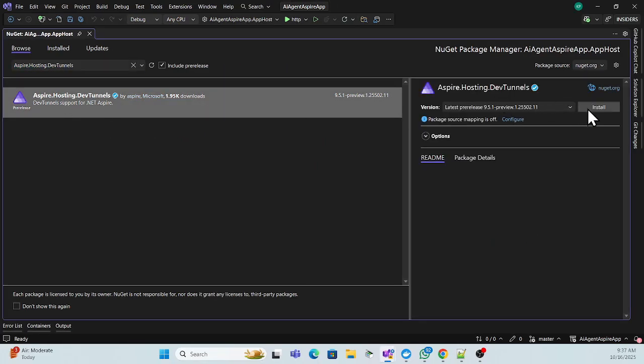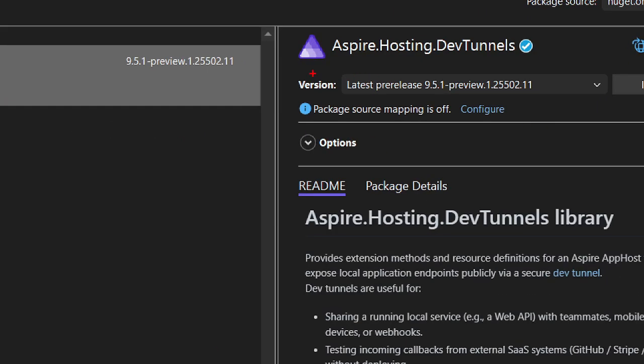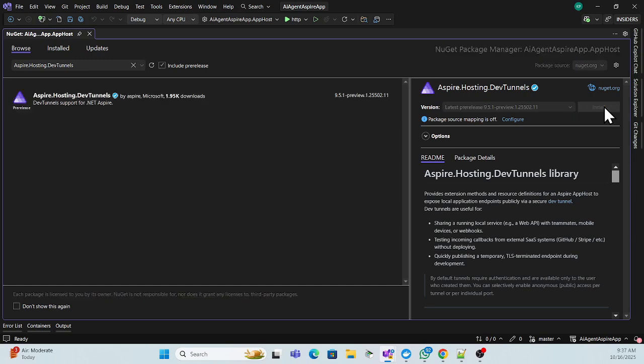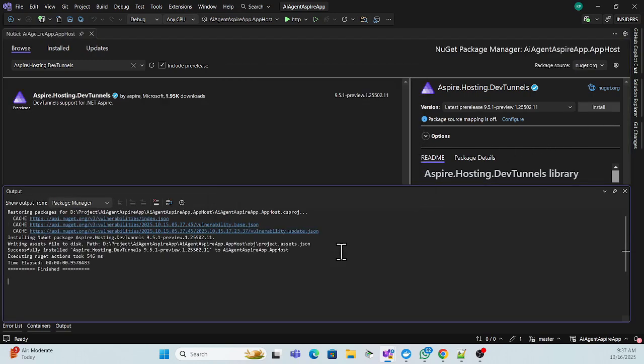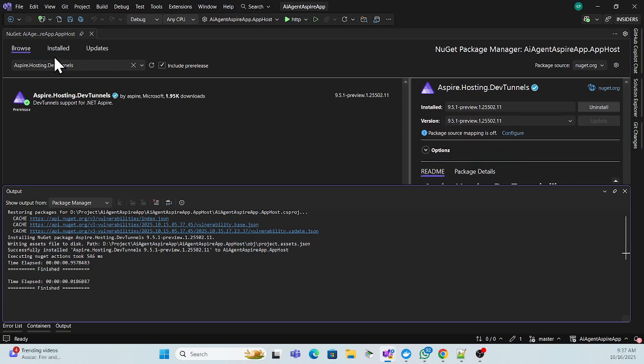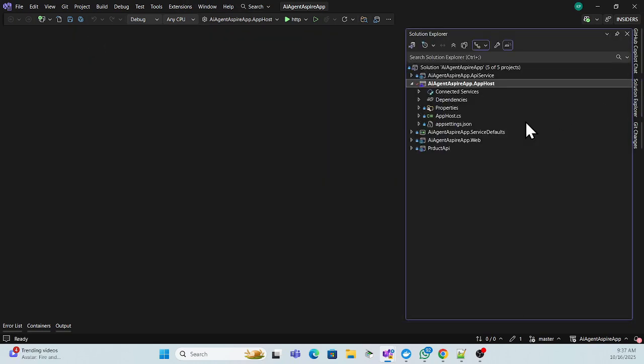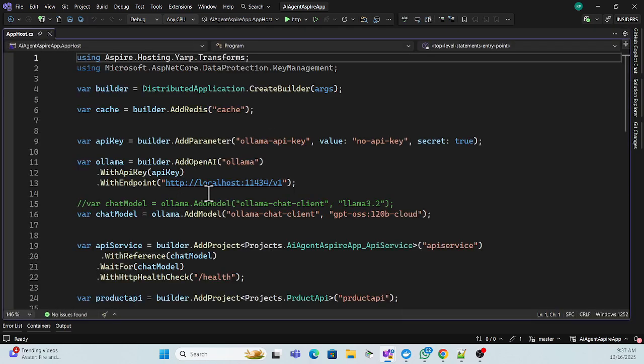So install that. It is currently a preview, so use that. Installed, apply, accept. So one package you actually have to install. Once you install it, close that, go back to the app host project, and go to the AppHost.cs file.